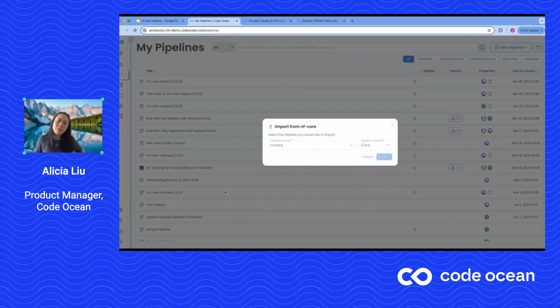So what's happening right now on the back end, we are grabbing everything from the NF Core RNA-seq GitHub repository, and we are putting it into an organized CodeOcean pipeline user interface. This is going to take about, let's say, a few more seconds.